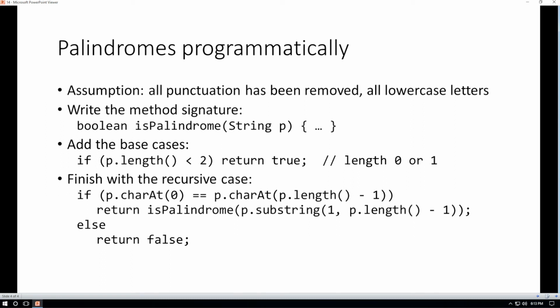Because the length shrinks by 2 each time we call it, we are driving towards the base case of length being less than 2. The else statement says if the characters do not match, return false. No need to continue checking.